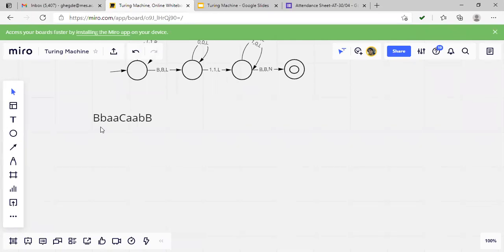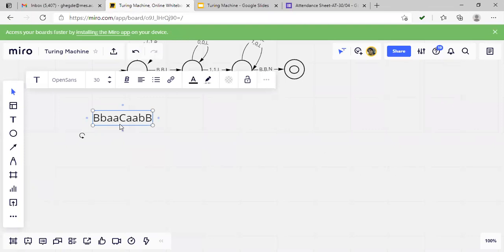That's true, it is a palindrome. What Preeti says: read B, make it Y. Read A, make it X, and the same ahead after C. Preeti, I think it's better to go one by one rather than making X and Y before C and X and Y after C. Right?